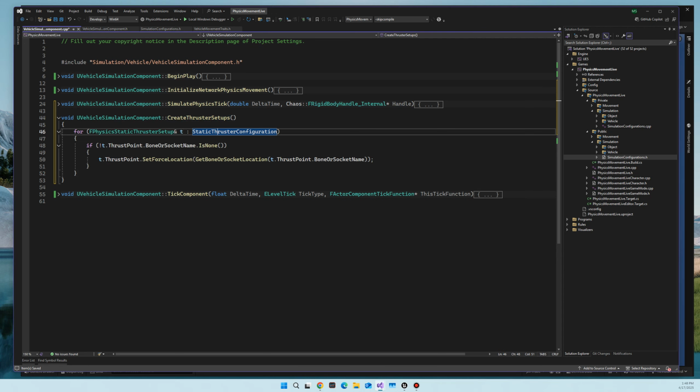So we're going to do a for each loop over the array. So this is our, again, static thruster configuration. And we're going to be doing this by reference, so I've got a little ampersand here. This ensures that we're not taking the actual object, we're taking a reference of the object. And because of that, we can then go ahead and manipulate the data on there.